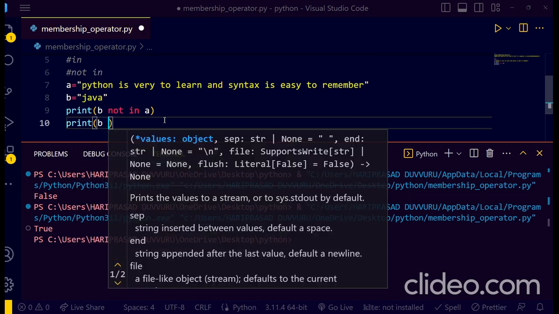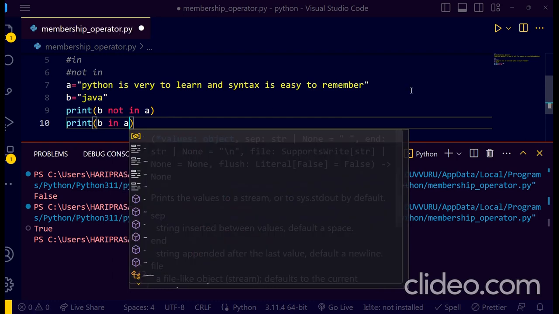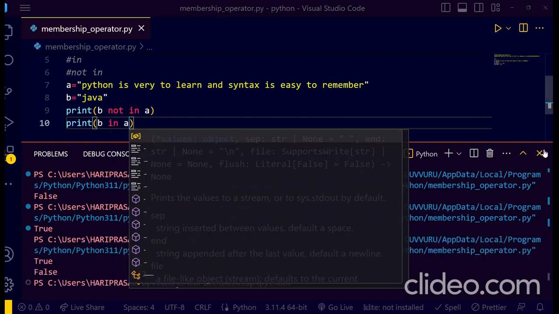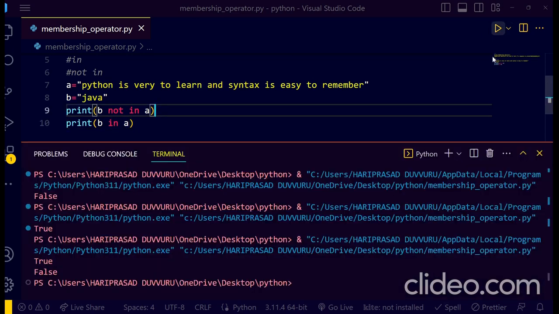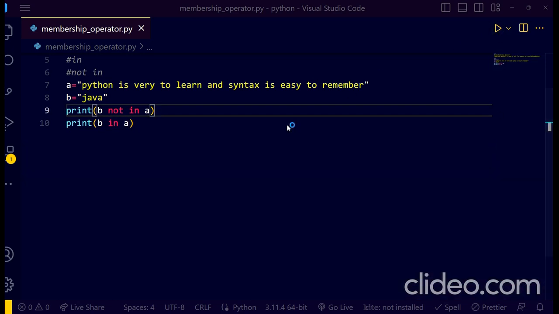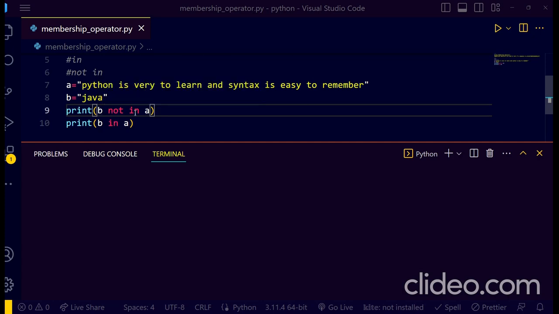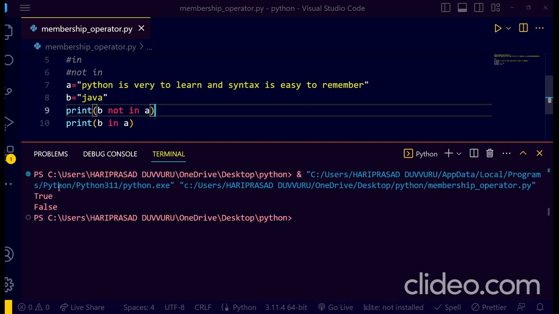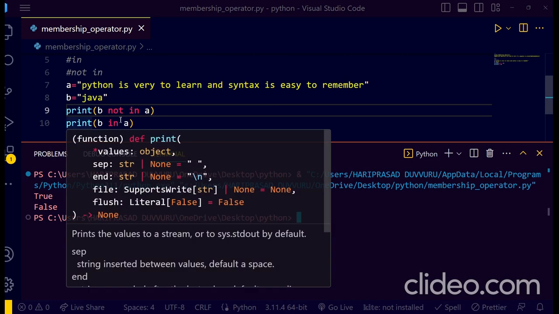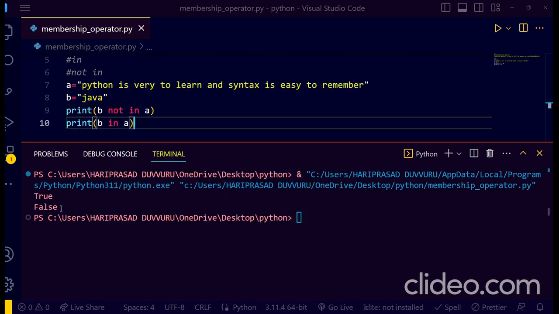Print, Java in A. Let's see the output. It was created previously, so you can understand easily. See, Java not in A, yes, true. Next, Java in A, no, right? So it is false. This is the story about membership operators. In the next video, we discuss bitwise operators, so that you can understand easily all the operators in Python.